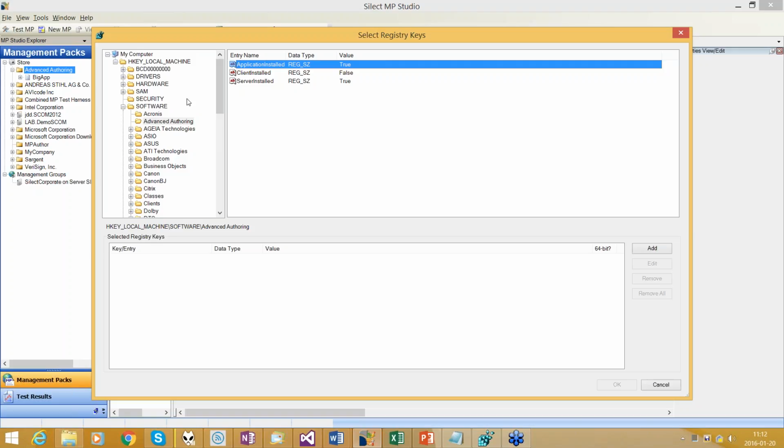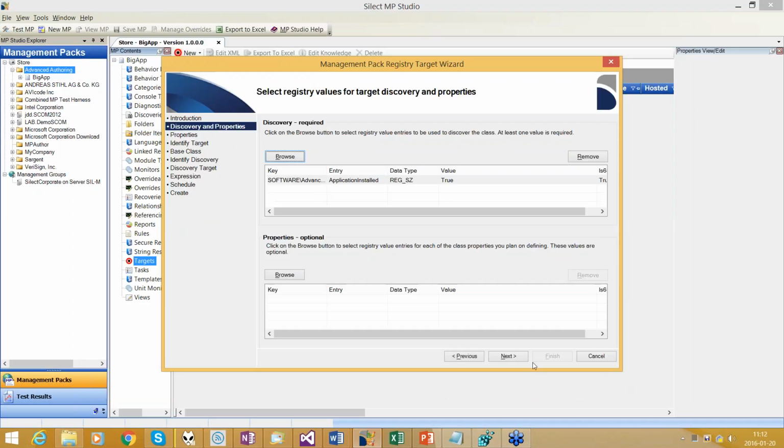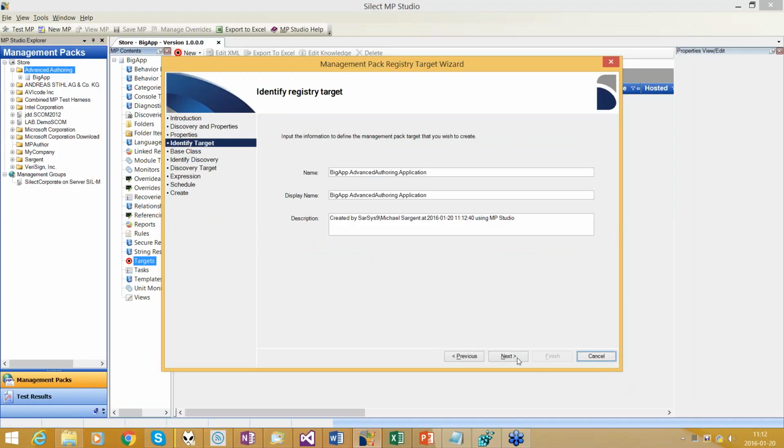This is a typical registry key. If you've ever looked at regedit, you'll recognize this fairly well. I'm going to look at this key for application installed to see if the application is actually on this server. I'm going to create, simplify this name just a bit.